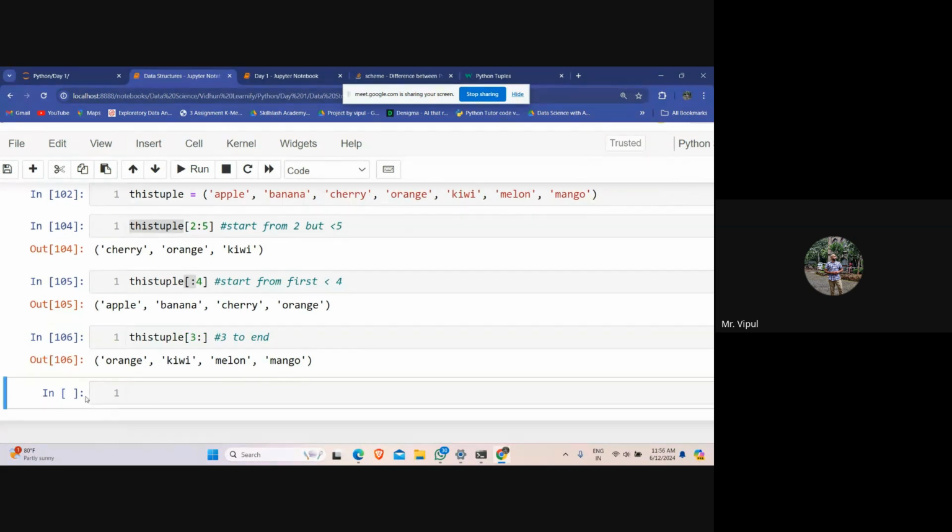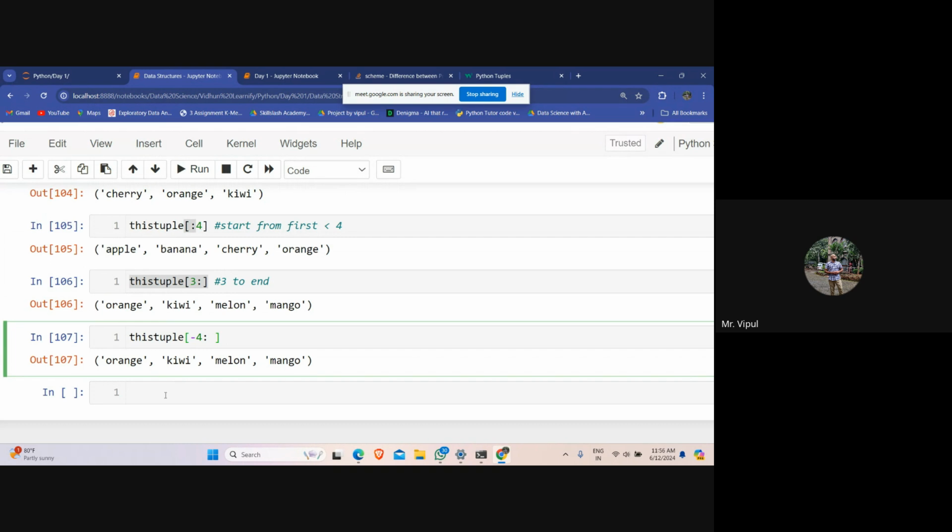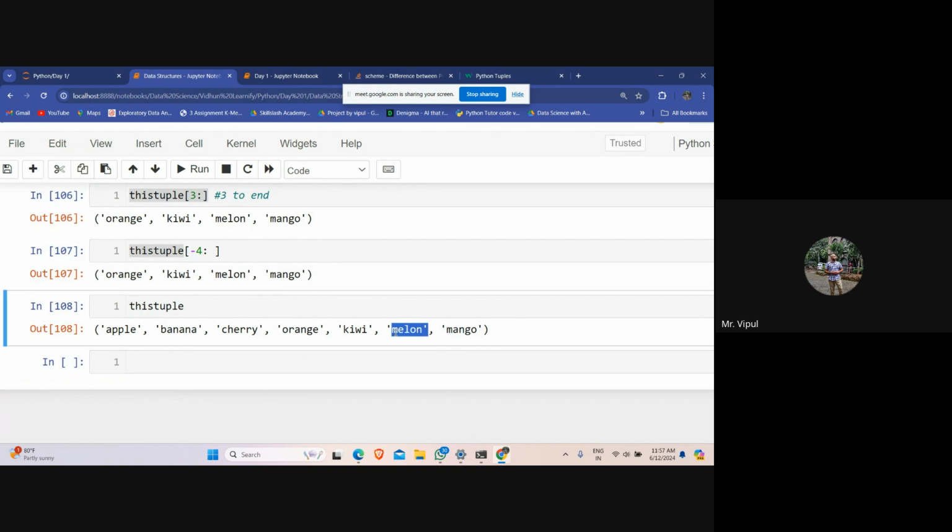Now, similarly, we have negative index as well. This is a little complicated, but let us do it right now. Let's say I want the same output, orange, kiwi, melon and mango, by using negative indexing. What should I do? Let's say I write -4 to last. Can you see this? I'm getting the same output. So -4 index is nothing but this is -1, this is -2, -3, -4, right? So starting from orange to end, it will take.